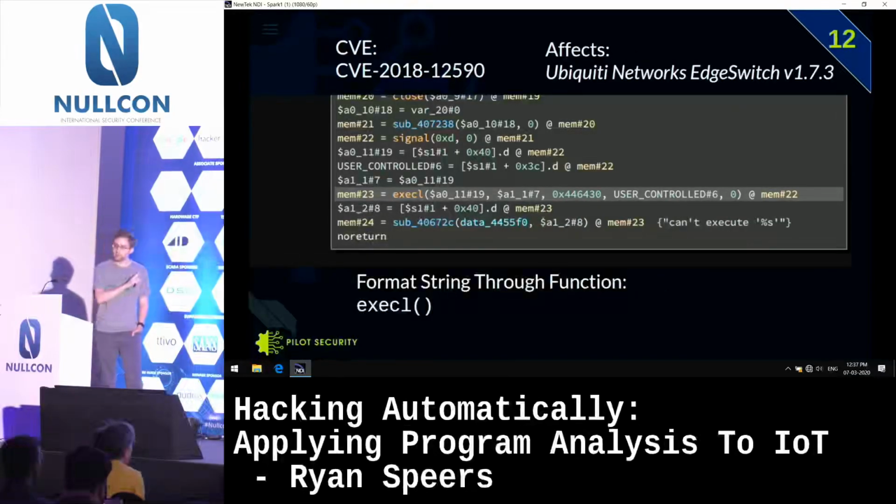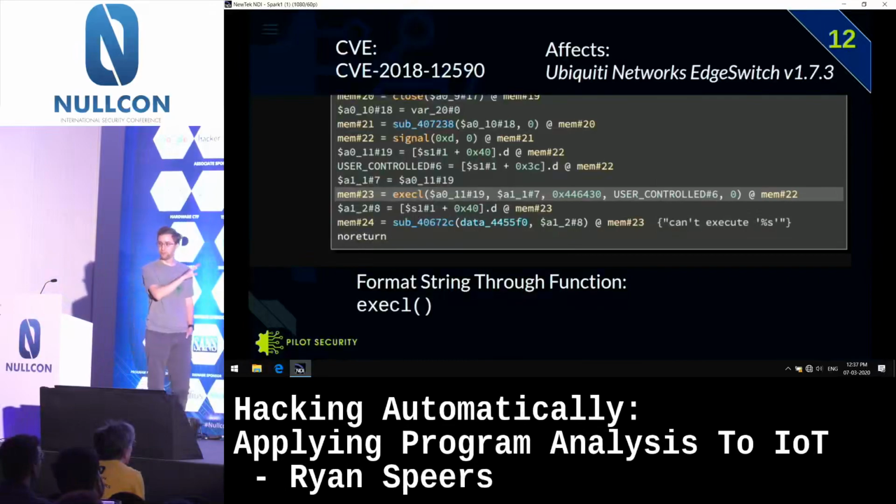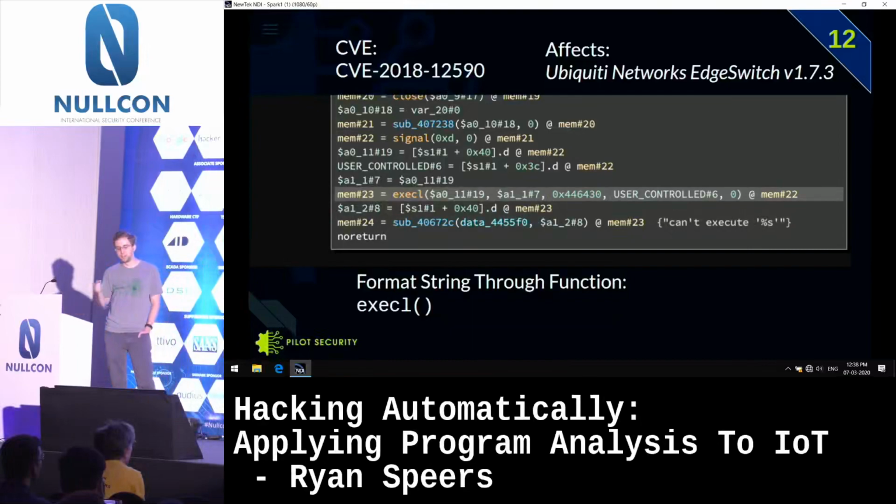Obviously, I've labeled the variables. Disassemblers don't label them user-controlled for you, so I labeled it for the sake of the slides. In this one, it's a Ubiquiti switch. Instead of system, it's execl in this case. Same effect for the attacker.